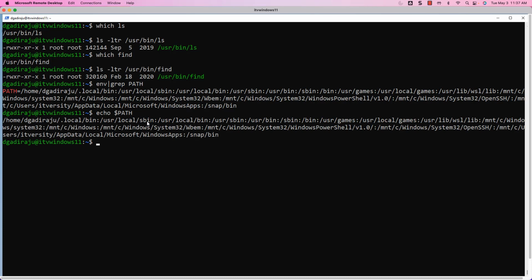First, I'll be unsetting this PATH environment variable. For that, we should be able to say unset. Unset is a command which is available to unset any environment variable. Let's say PATH. Now PATH is unset. You can say echo $PATH, and you can see that there is no content with respect to the environment variable called PATH.